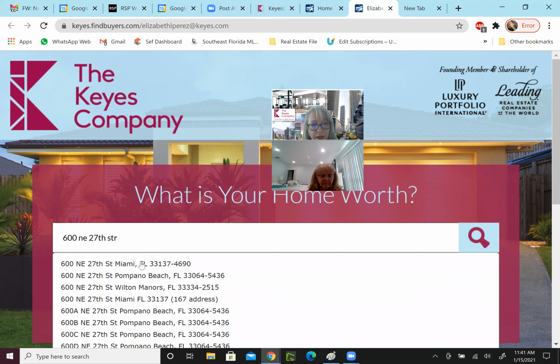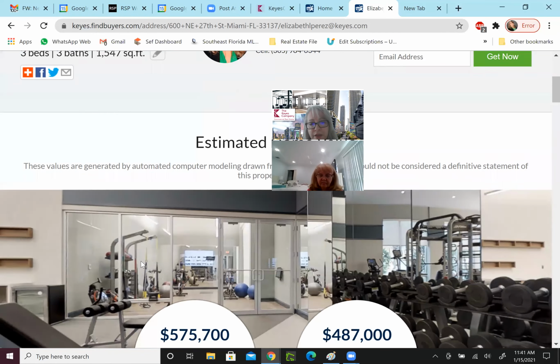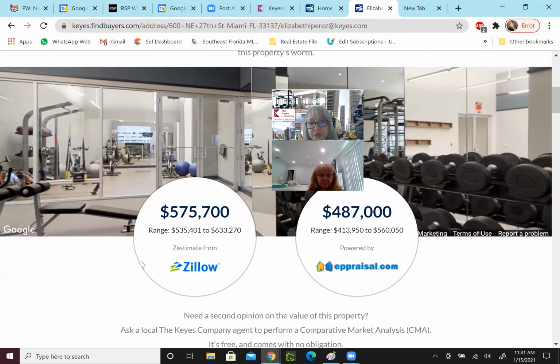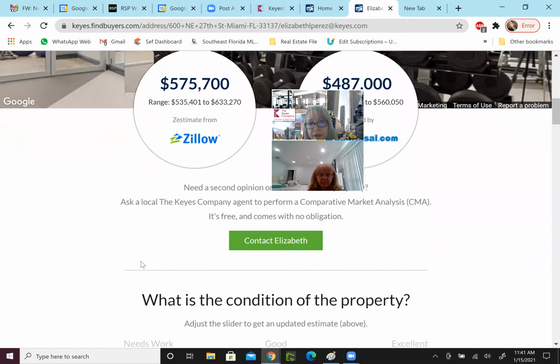So let's say I go right here to this one, and it's going to do a little loading. And right after that, it will give me, this is a condo, so it should have given me more information, but you see it found 3-bedroom, 3-bath, 1,547. And this is the appraisal, which is very low because these properties are more in the 800.